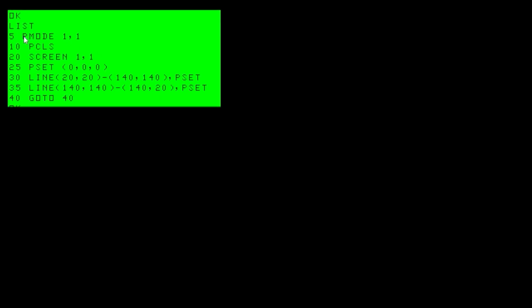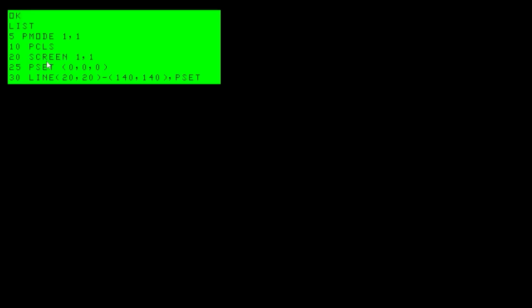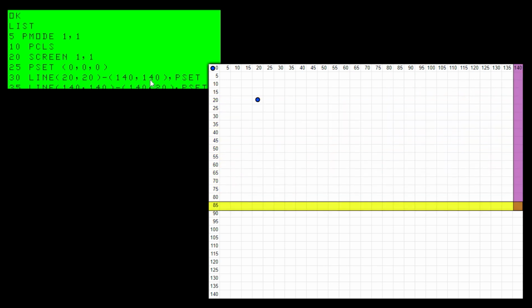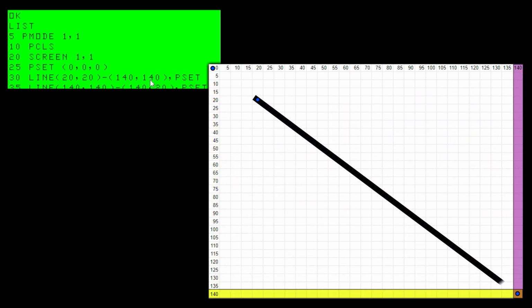Now, drawing on the Color Computer is fairly straightforward. The only thing to keep in mind is the Y coordinate system is inverted or flipped. For example, here in line 25, you're drawing a dot at 0, 0. That's the top left corner of the screen. And you're setting the color to 0. Then in line 30, you are moving forward on the x-axis 20, and you're going down the TV screen 20. That's your XY, basically, 20, 20. And then you're drawing a line to another XY coordinate of 140 and down to 140. So that draws a diagonal line down.